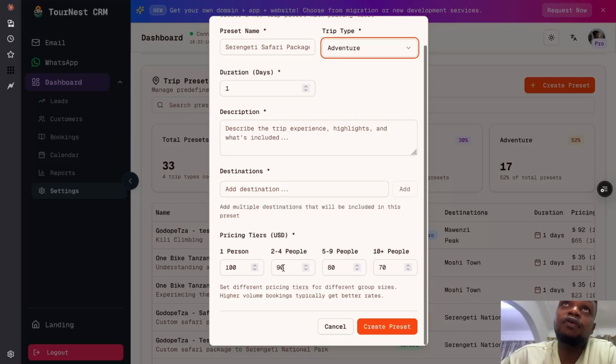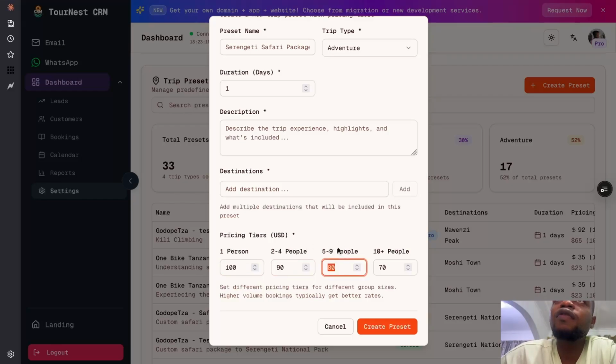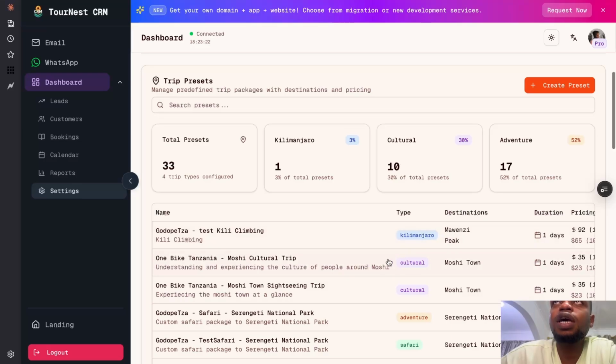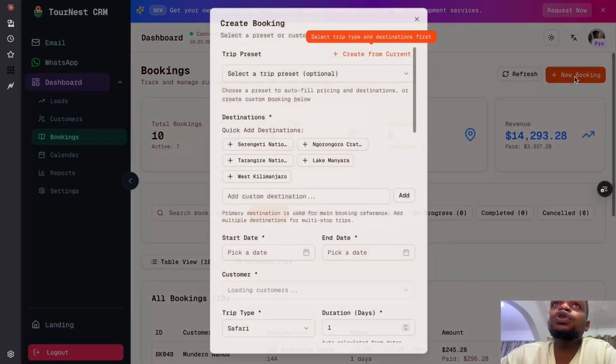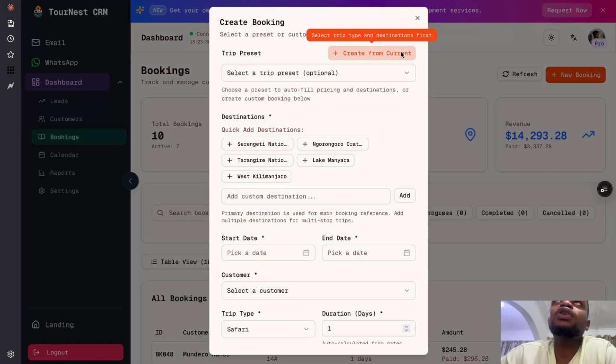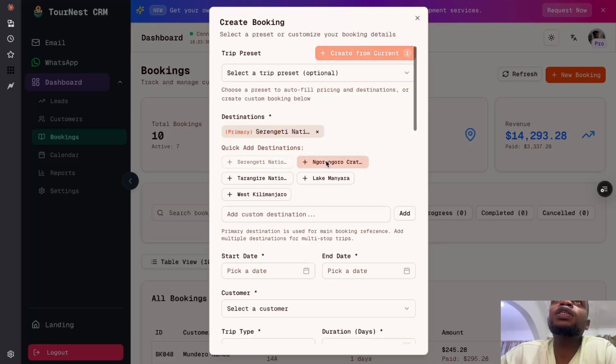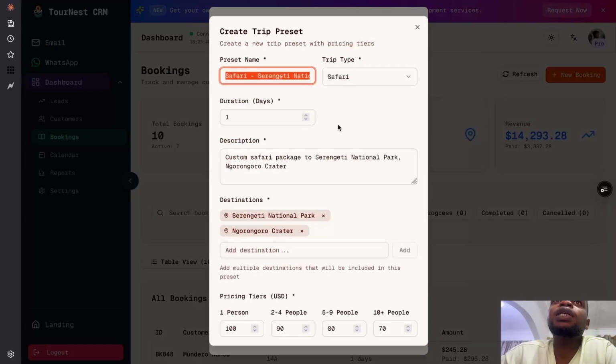So you can also do that over here, whereby you can choose one person, then 2 to 4 people, 5 to 9 people, and then 10 people and above, and then just create your preset. You'll have your preset over here. And then when you go into bookings and want to create a new booking, you can create a preset also from this side, whereby you just pick a different destination that you want, click the create button, and do it over there.